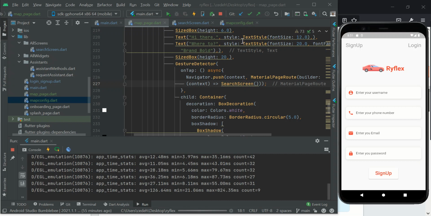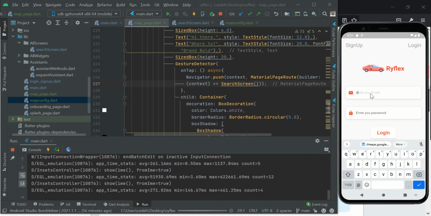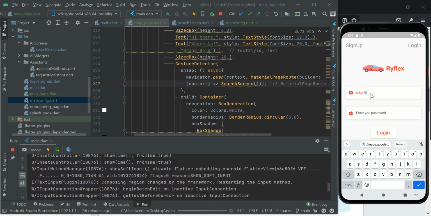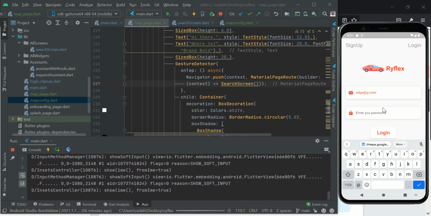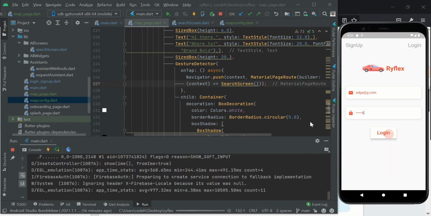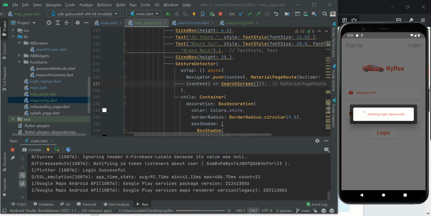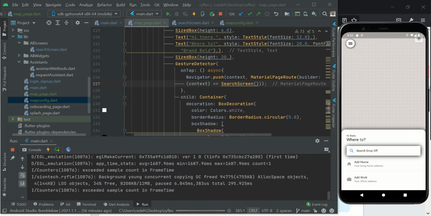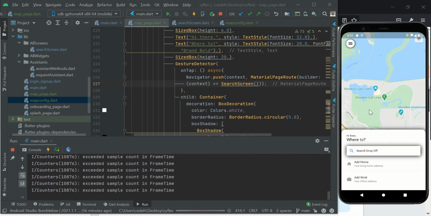This tutorial is a continuation of our previous tutorial, which we are doing on a ride sharing application. So far we've been able to design our login page, sign up and our map page. So let's quickly log in. So this is where we are currently.